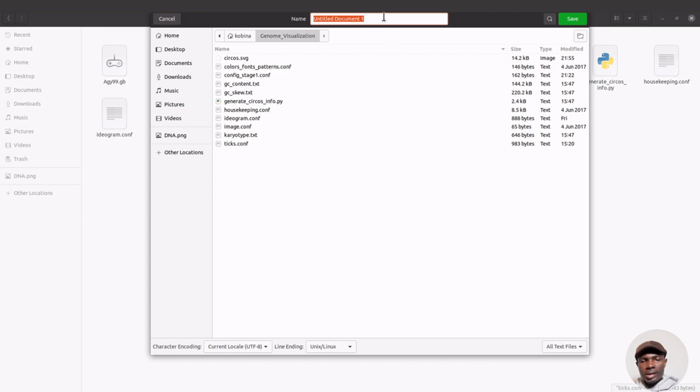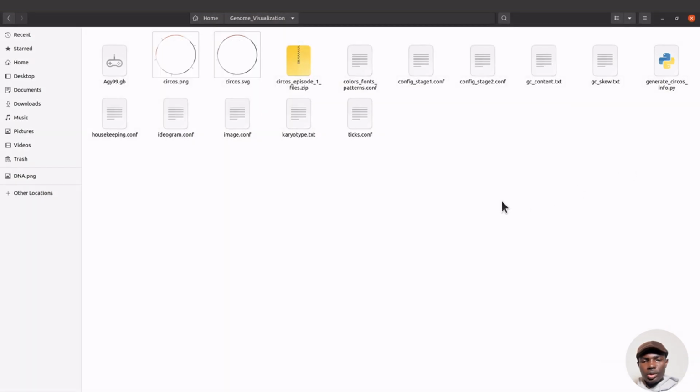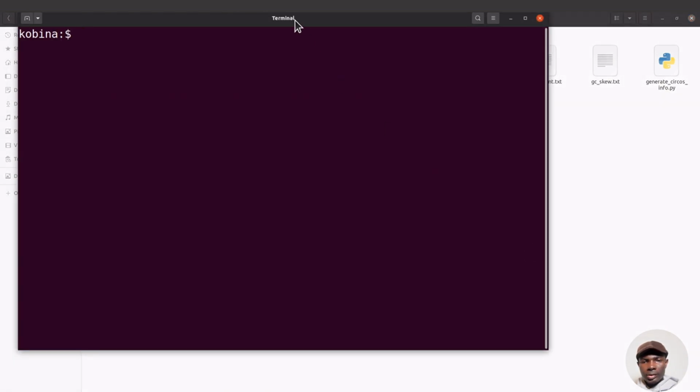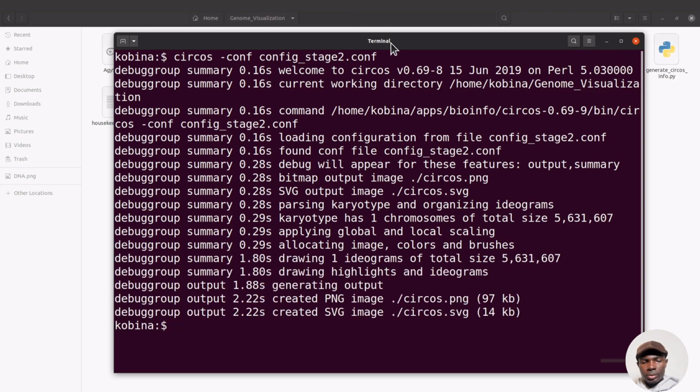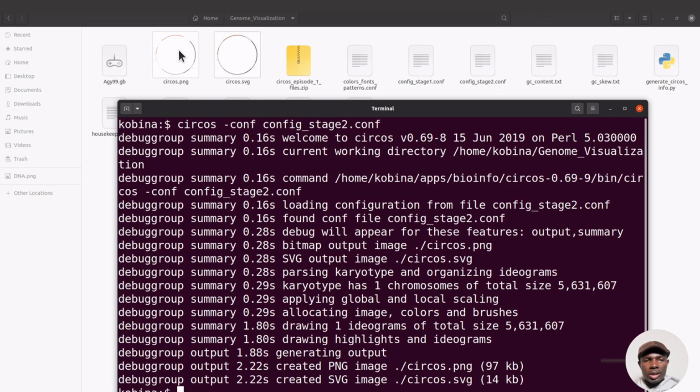I'll save this in the same directory as the other files, and I'll name it config_stage2.conf. That's been saved. Now let's open the terminal and run circos. I'll say circos -conf config_stage2.conf and run this. This will generate the image for us. The image that will be generated will replace the first one, the one for stage 1. So we have our new image here. Let's open it.